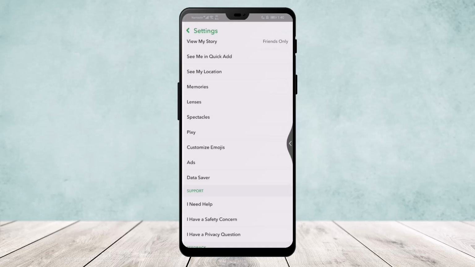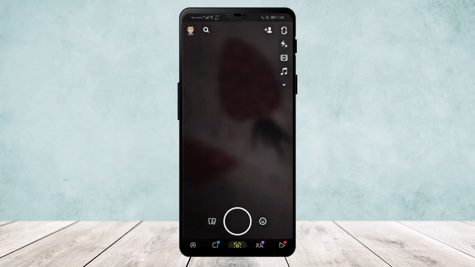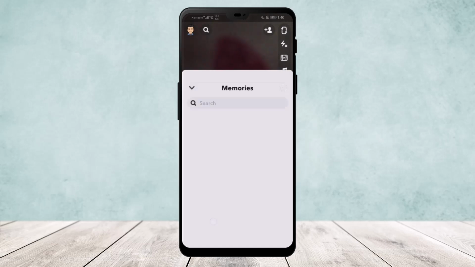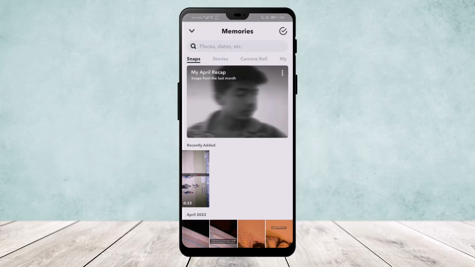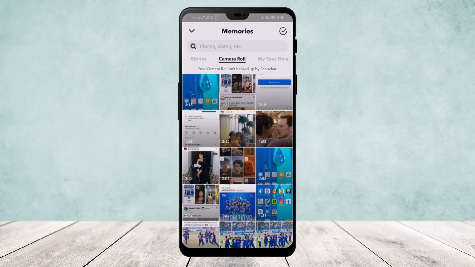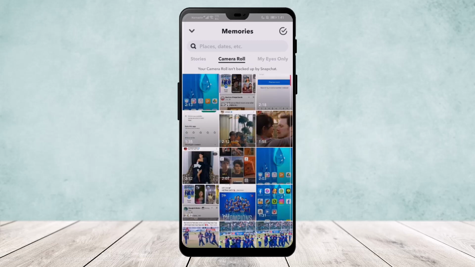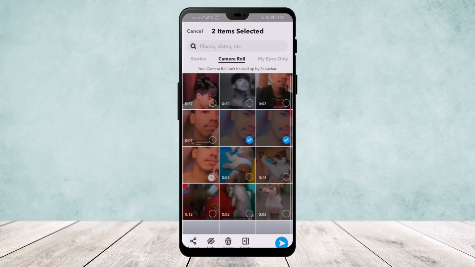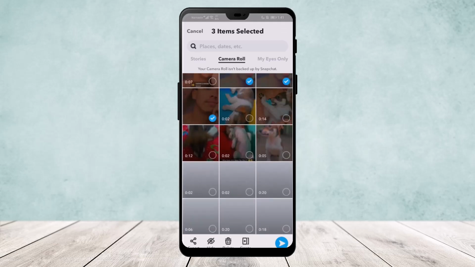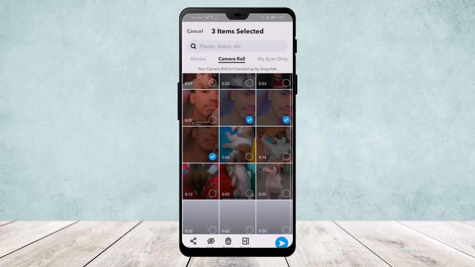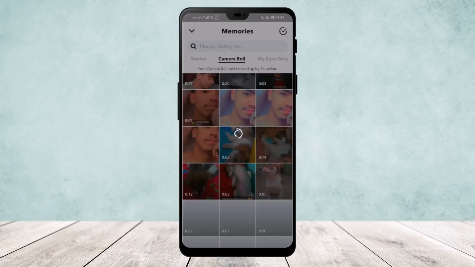Now, to do this, go back and go to the main interface, and here you'll get the little picture icon on the bottom of your screen. Tap on it and go to camera roll, and here you'll see your camera roll pictures. Now, once here, select pictures that you want to upload or save to your Snapchat from your camera roll. So once you select your pictures, click on the export button here on the bottom of your screen.